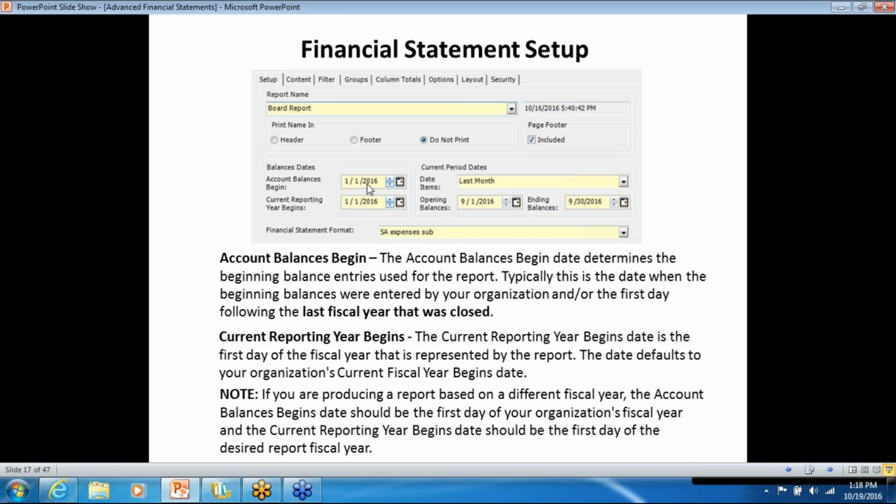Okay. So let's say, for example, maybe your fiscal year starts in July and ends in June, and we're 3 months after the year is over, but you still need to make audit adjustments, so you haven't closed your fiscal year. If you haven't closed your fiscal year from 7/1 of 2015 through June 30th of 2016, then your account balance begin will be 7/1 of 2015. So that's the key: we always put the date here as the first day after the last fiscal year that was closed. Now that's going forward.